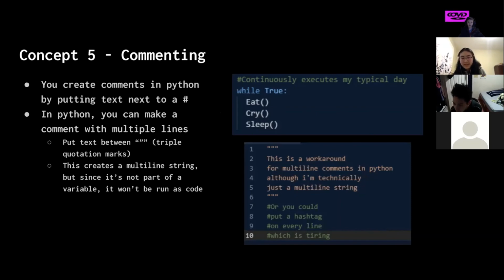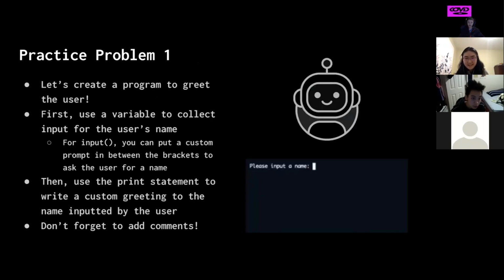So again, commenting is something that's not necessary, but it is highly recommended because it helps people understand your code. So we always want you to comment your code no matter how little it is. So let's move on to our first practice problem.